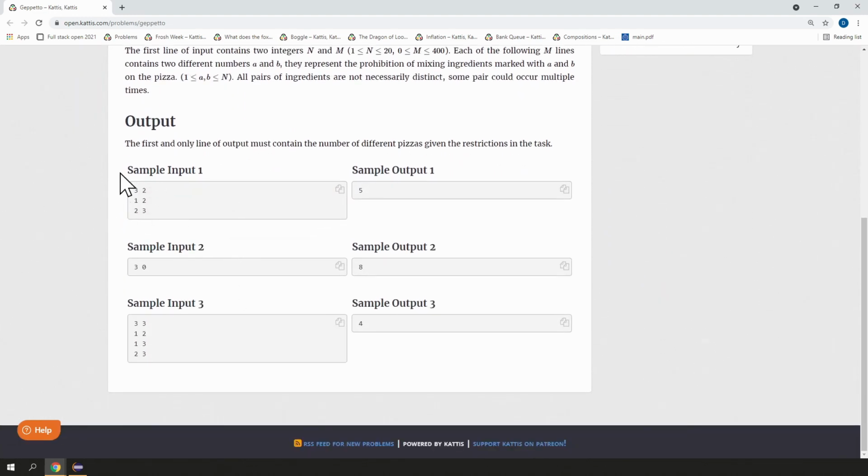If you look at sample input 1, the first number, 3, is the number of ingredients that you have. And the second number, 2, is the number of restrictions that you have. So here you have 2 lines, meaning that 1 can't go together with 2, and then 2 can't go together with 3. If you look at sample input 2, you have 0 restrictions. So if you have 3 ingredients, you will have a total of 2 to the power of 3 combinations, which is 8. So that is actually the answer.